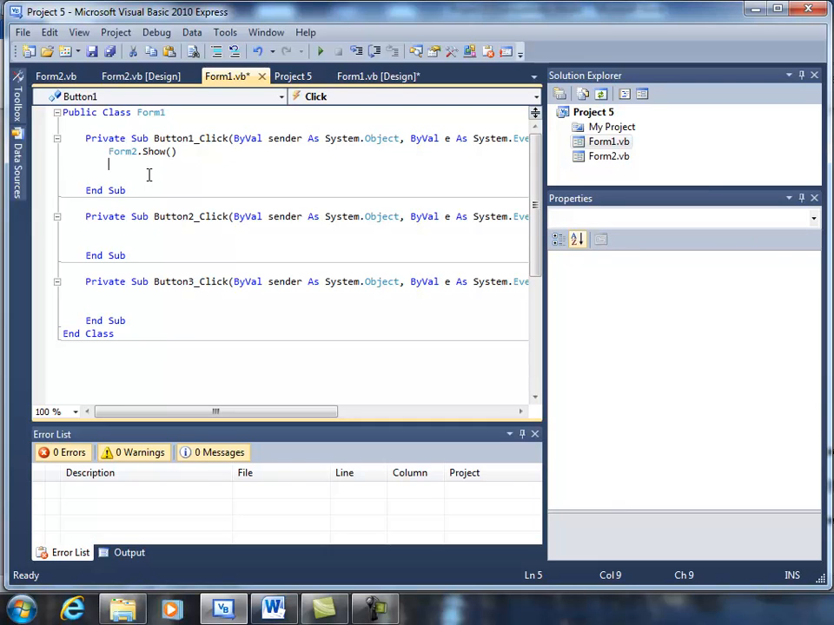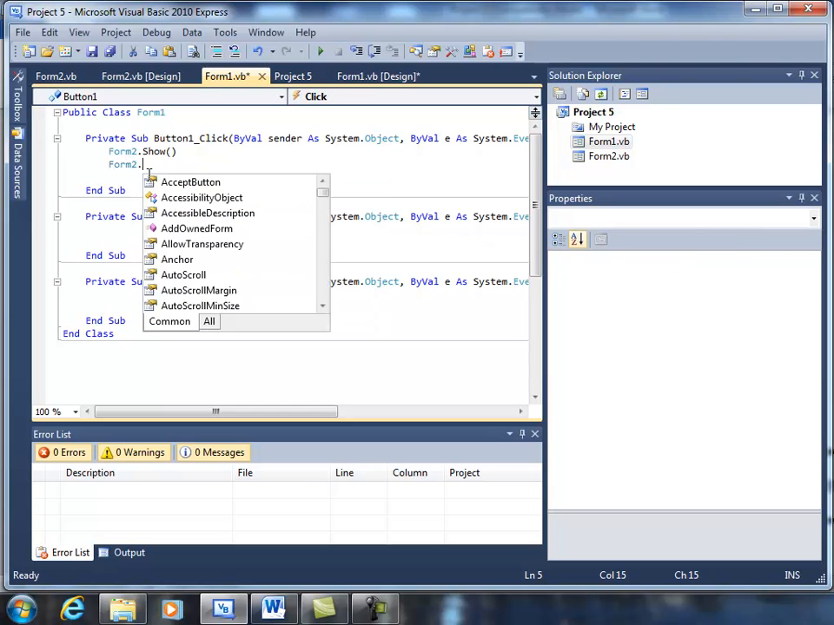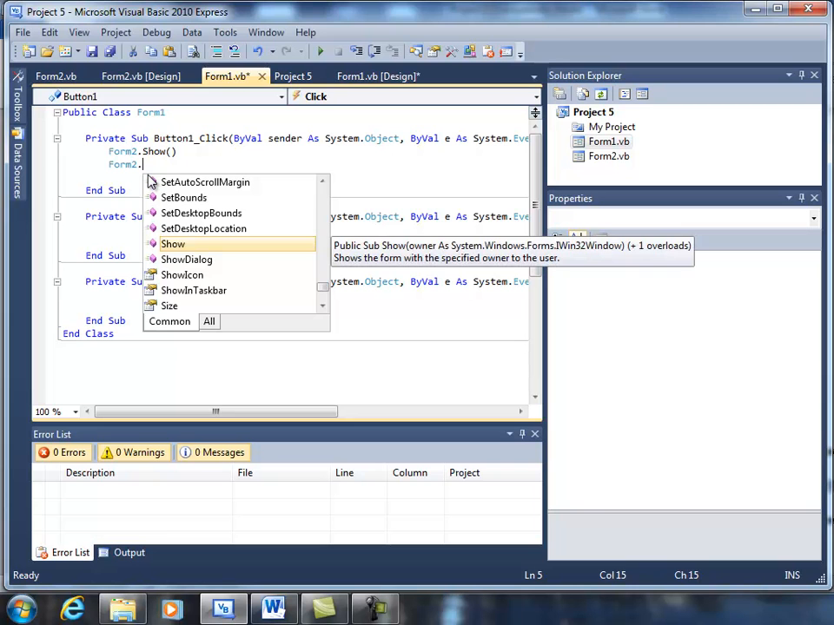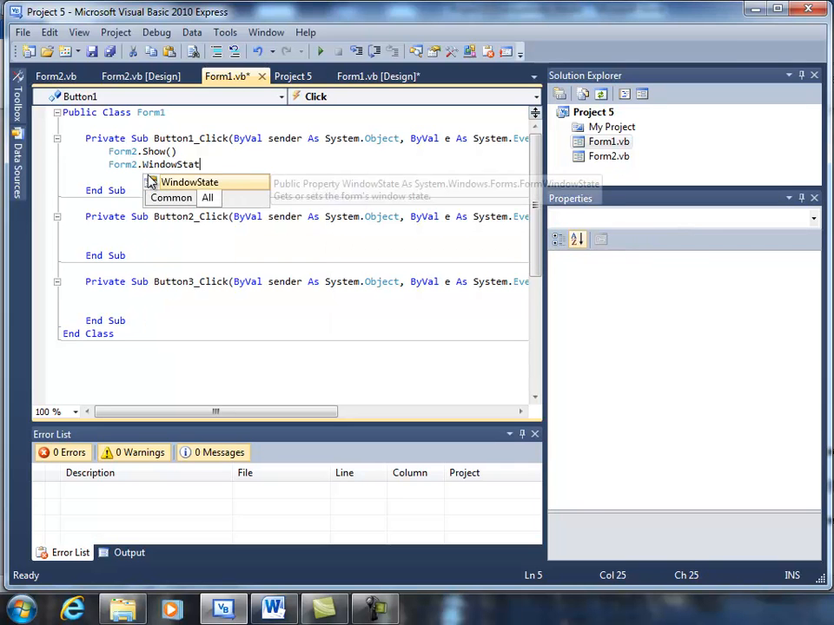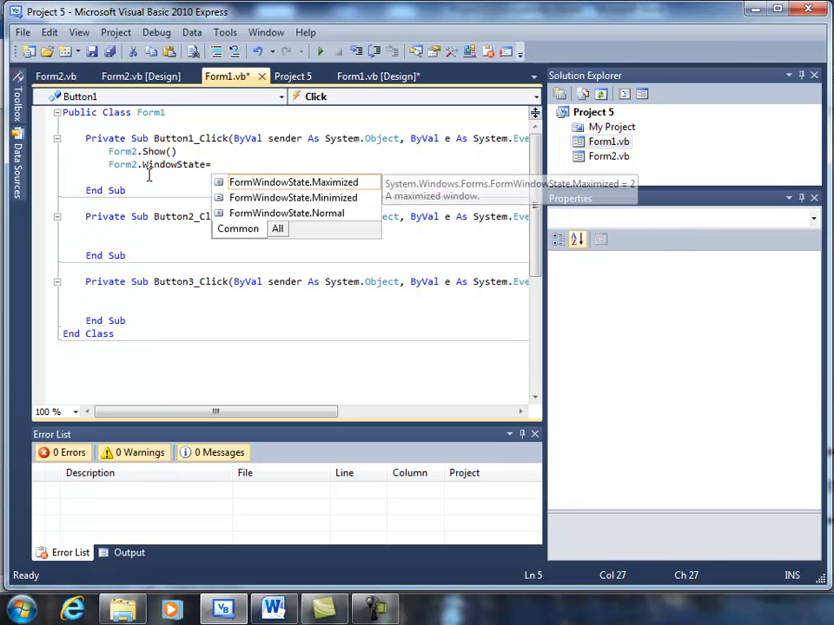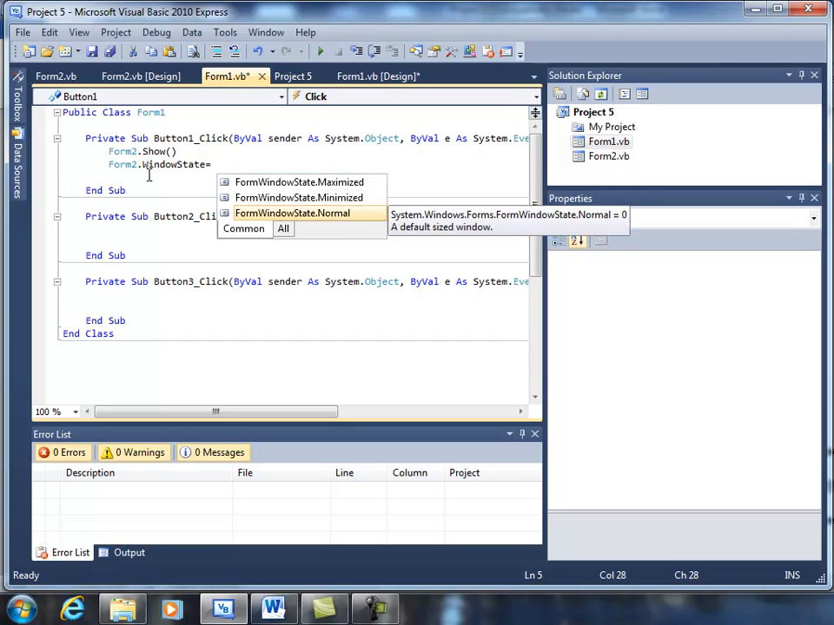And now we're going to specify how you want to open it. Do you want to have it in normal view, minimized, or maximized? So we're going to say form2, which is the name of the second form, dot window state equals, and it gives you a list of 3 options. And obviously we're looking for normal, which is the third option. So it says form window state dot normal.